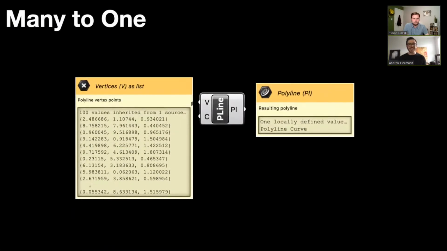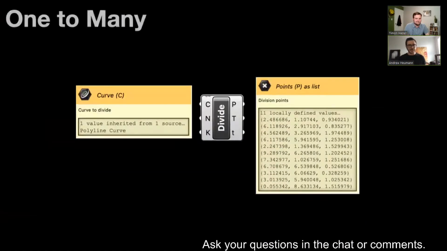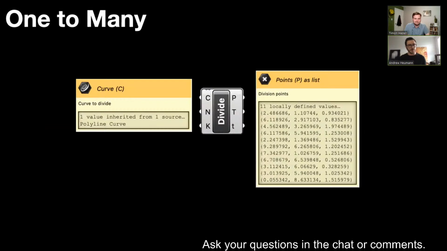If you see as list on the left, you're dealing with a many-to-one component. You're dealing with a component that takes a list of data and produces items from it. So we know that will not transform our data structure. And if you get a one-to-many component with as list on the other side, you know that this takes in single items and generates multiple items on the output.